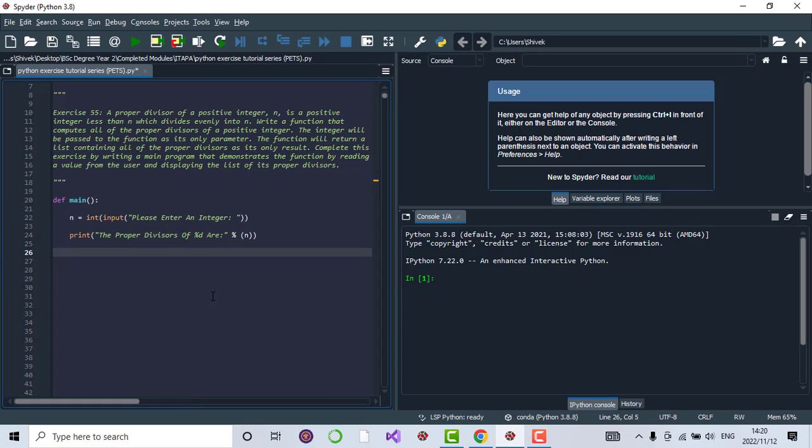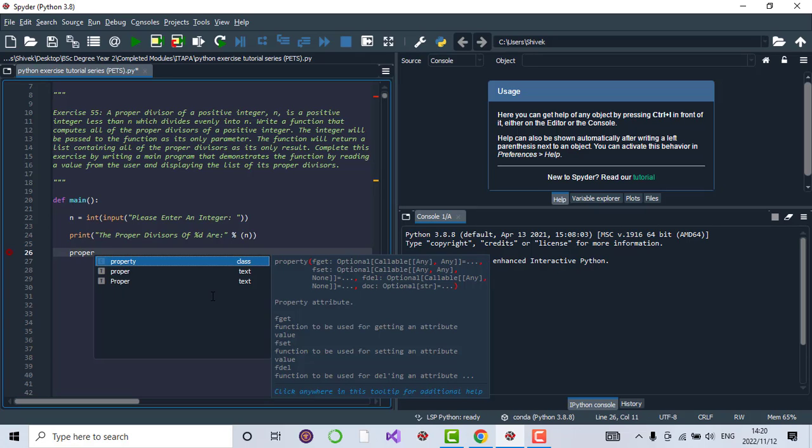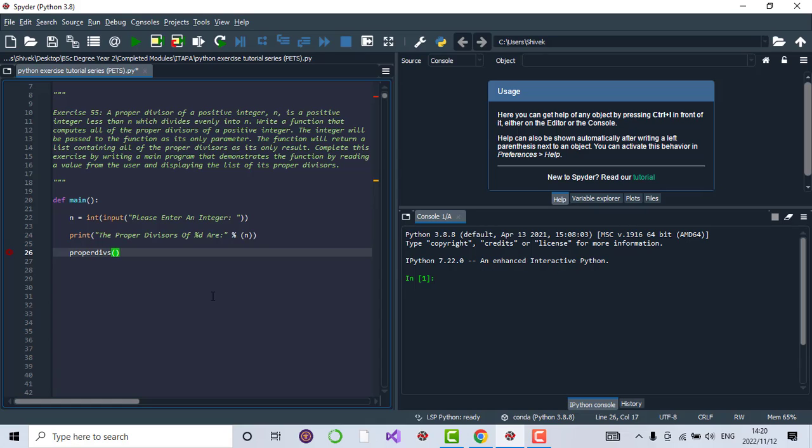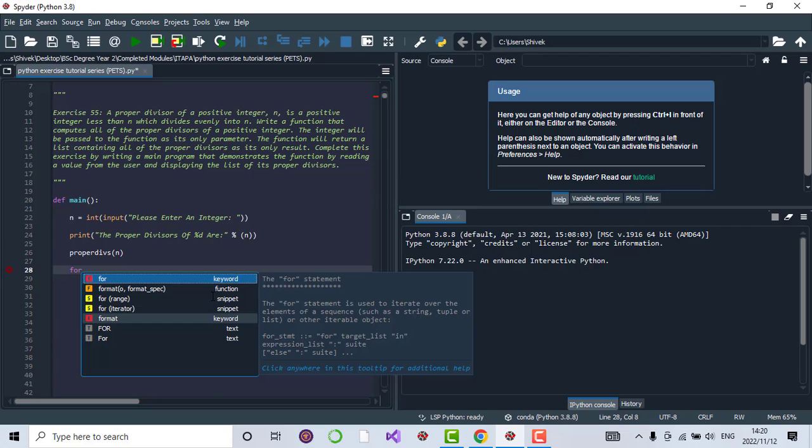And now after that, we need to call a function. This function is going to be the one that actually does the processing for us. Basically, what this function is going to do is return a list that has our values.